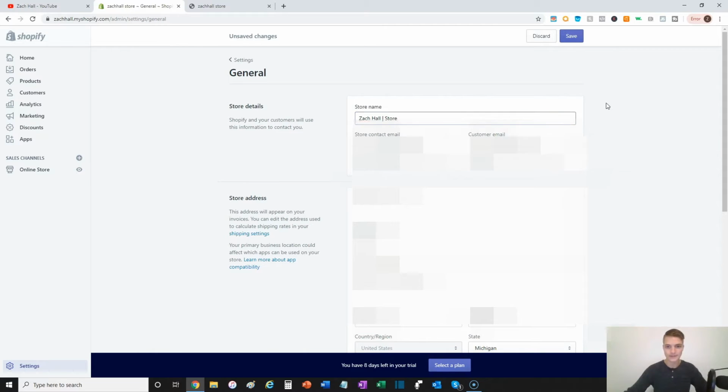Something along those lines. I know all this other information is blurred out to you guys here because it does have my personal information, phone number, address and everything. You get your store email and you've got your customer email. The first one would be your primary email that you're signing up for everything with, just the main email for your store. So we would put that right there in the store contact email, and the customer email is where we would put your support email.